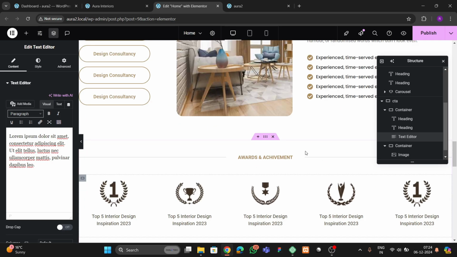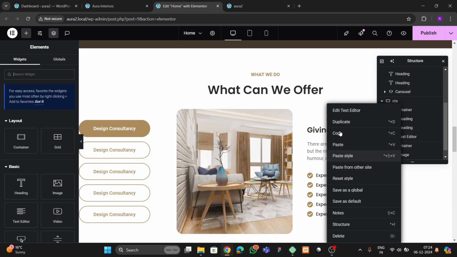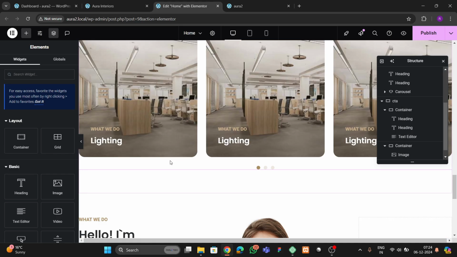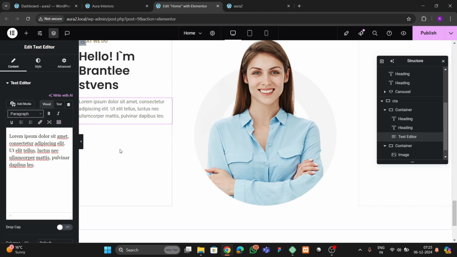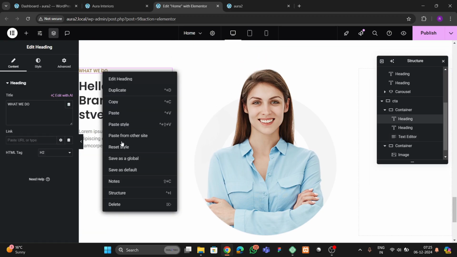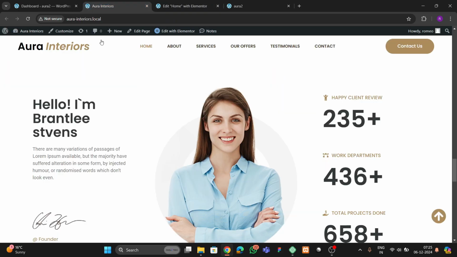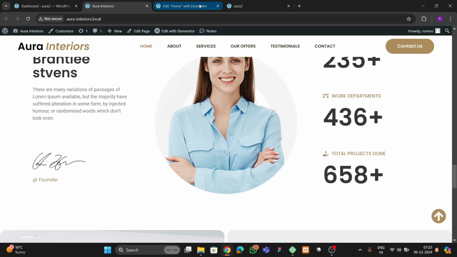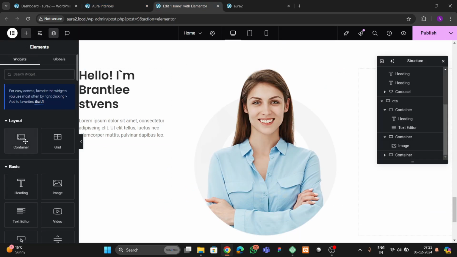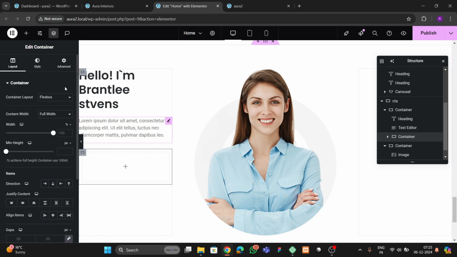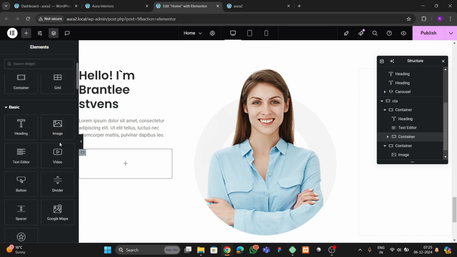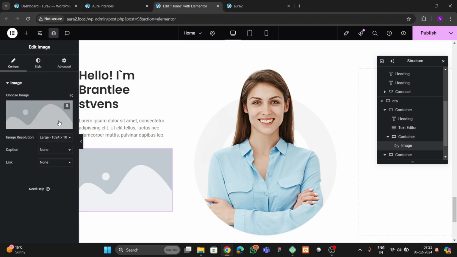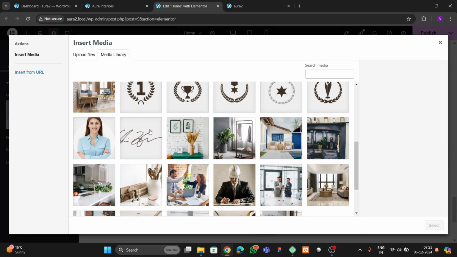So we can come here and from here we can copy this and we can click on this and paste styles, so it will automatically paste the styles of this. And also you can remove this because we don't have this in here. So then after that you can see that we have to add a container. Okay, so this container will contain an image.